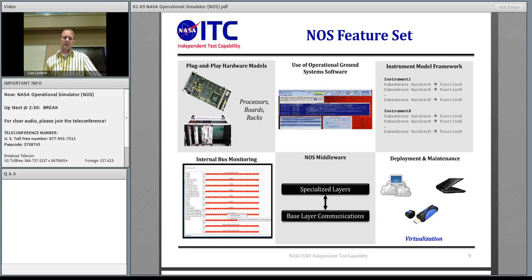Additionally, I'll talk about the NOS middleware a little further, but here it's highlighting that this is a layered architecture, and on top of the specialized layers, we implement specific protocols like MIL-STD-1553, SpaceWire, and discrete communications. And once again, all these features together, because these are software-only simulations and test environments, we can deploy them via the cloud, via laptop, or even via a thumb drive.